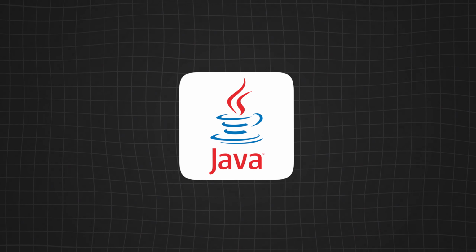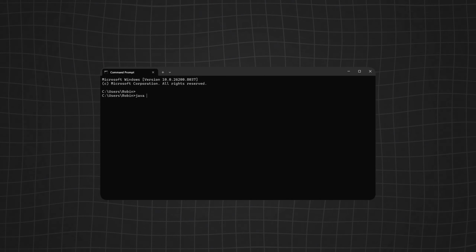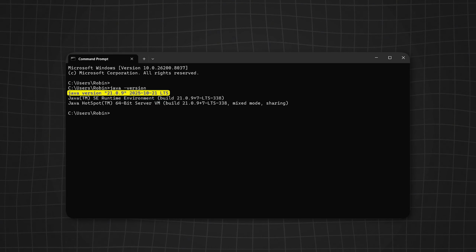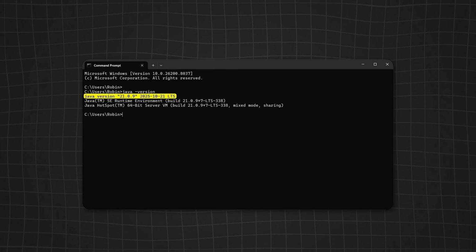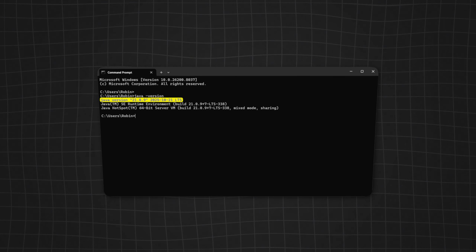Now that we are familiar with the specs your server will need, let's make sure we have Java installed as well. For that, open your command prompt and type in java -version. If it shows you a version number right here, that means you have a working version of Java installed. If not, check the link down in the description to download Java from the official website.